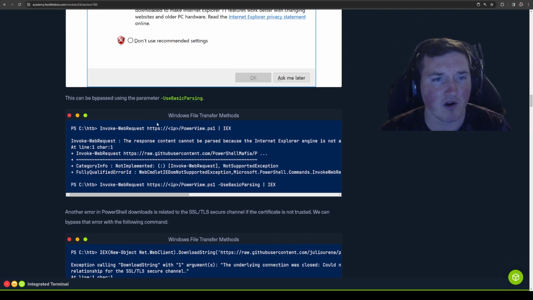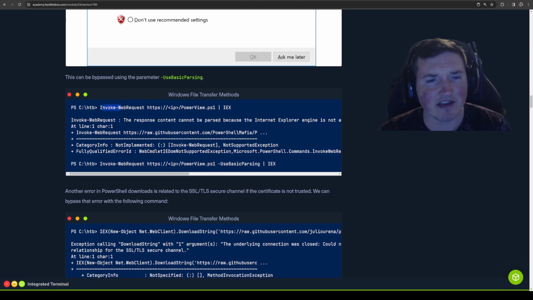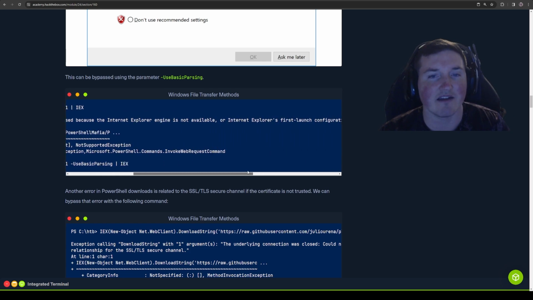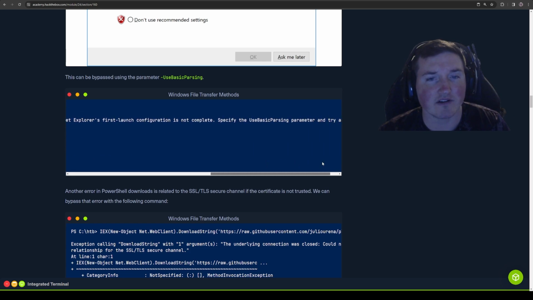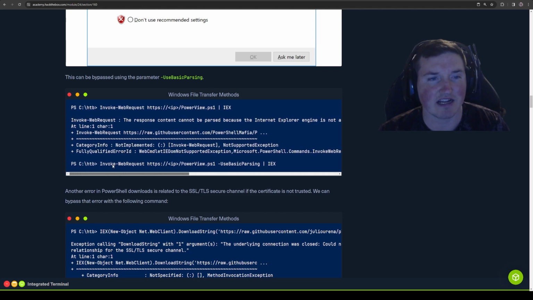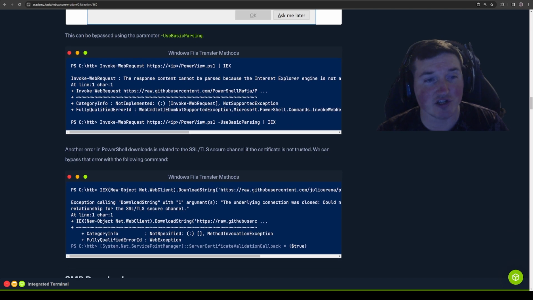Use basic parsing. So here we have Invoke-WebRequest, blah, blah, blah, PowerView.ps1, and we're doing the Invoke-Expression. So we're trying to run it directly. The response content cannot be parsed because the Internet Explorer engine is not available, or Internet Explorer's first launch configuration is not complete. Perfect. Let's skip that. Invoke-WebRequest, use basic parsing, IEX, and it runs just fine.